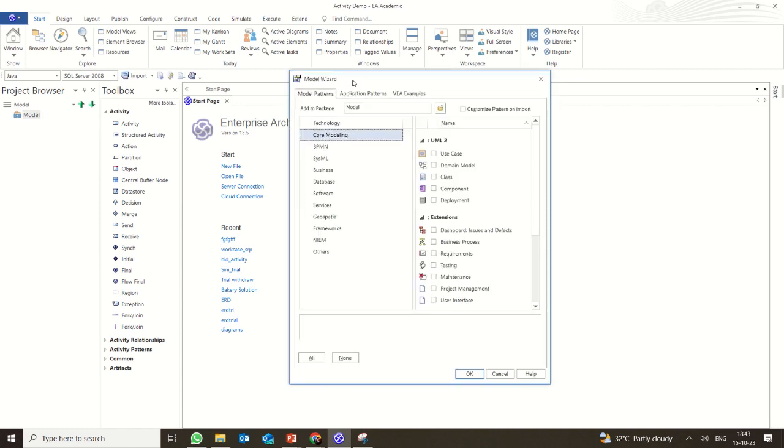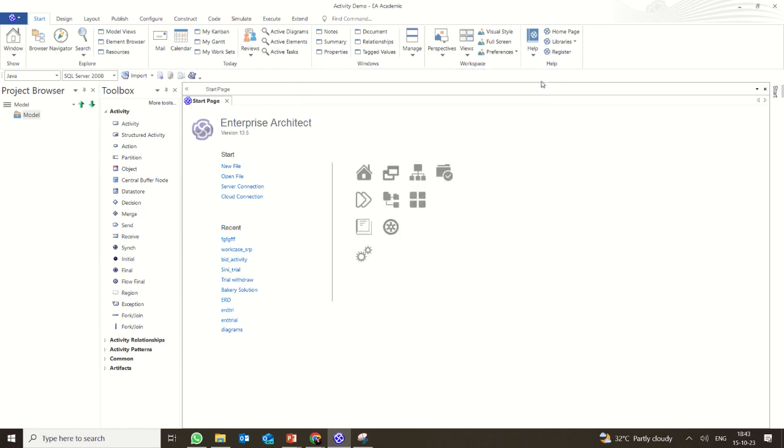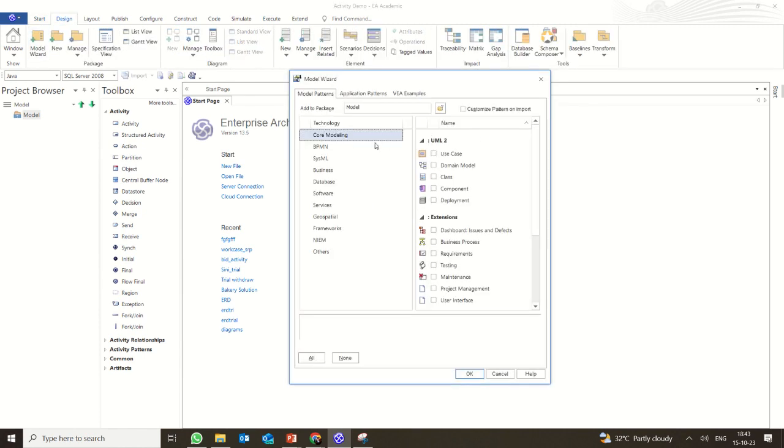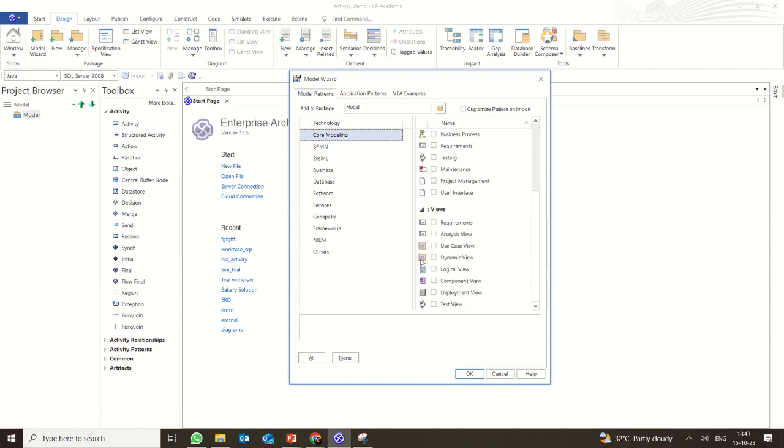Once you have your new project, you will have your model wizard opened here. If you couldn't see this model wizard, it is there in the design itself, so you can open that. Now, you have to go to the core modeling. In the core modeling, for the last session we were taking the use case diagram. Now, we need to take this dynamic view.